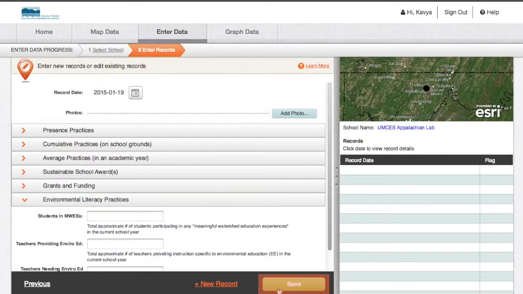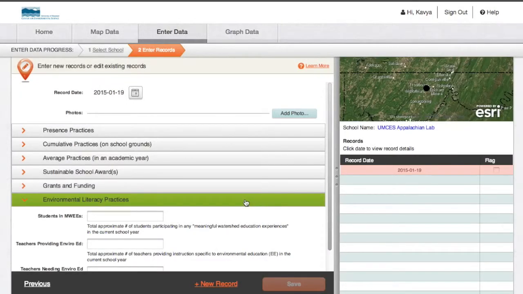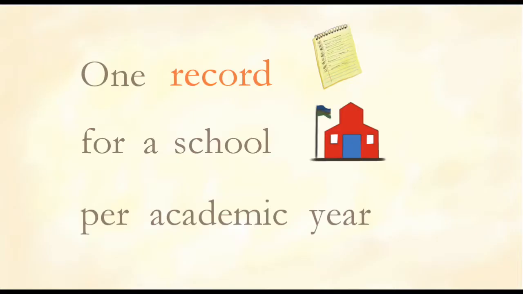After you have entered the information, click Save. A pop-up message will appear asking you if you would like to save an image of the data form you just created. This is for your personal reference and you do not have to save this image. Every time you save a record, a new record will appear in the list of records to the right. A school can have only one record per academic year.